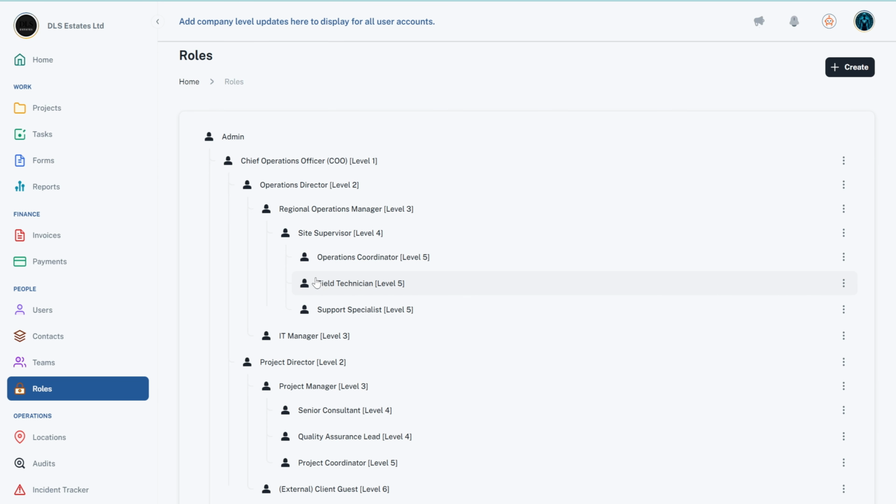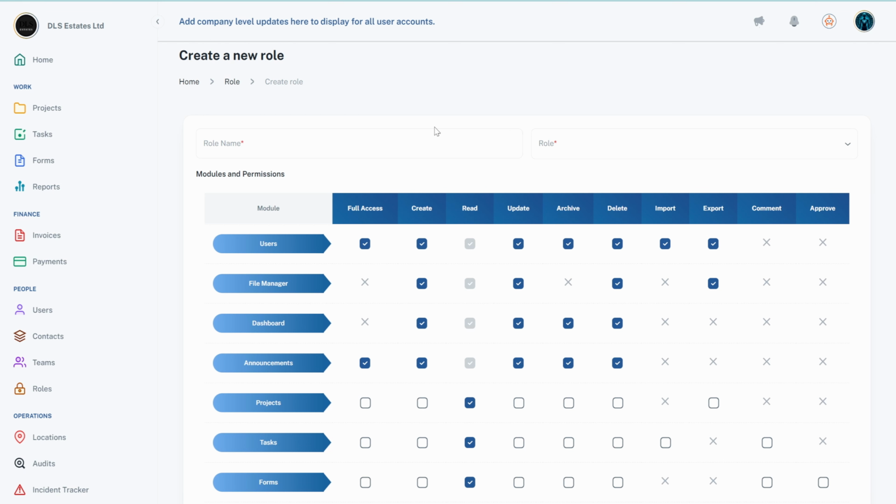Now let's create a new role. Return to the Roles page and click the Create button in the top right corner. The Create Role page appears with the same permission matrix. Start by entering a role name that clearly describes this position.